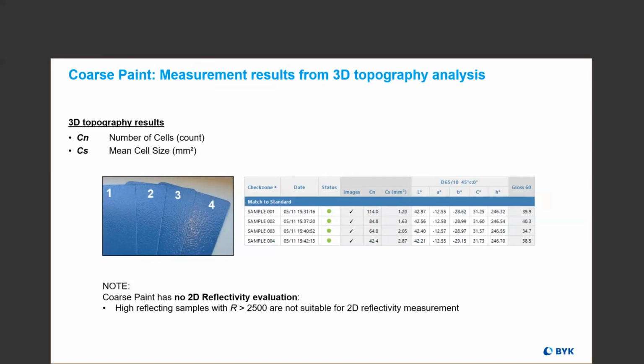It should be noted that highly reflected samples, meaning those with an average reflectivity value of greater than 2,500, are not suitable for 2D reflectivity measurements. 2D reflectivity measurements are really meant more for matte coatings than for glossy coatings. And so the Coarse paint algorithm, which is designed for highly reflecting coatings, does not include the reflectivity measurements. And so this is one of the main differences between the Leatherlike and the Coarse paint algorithms.